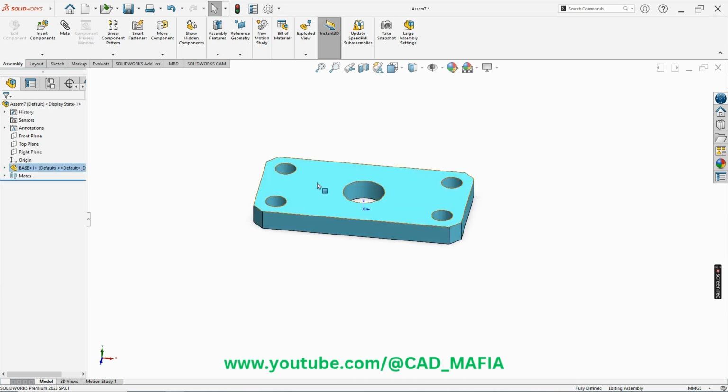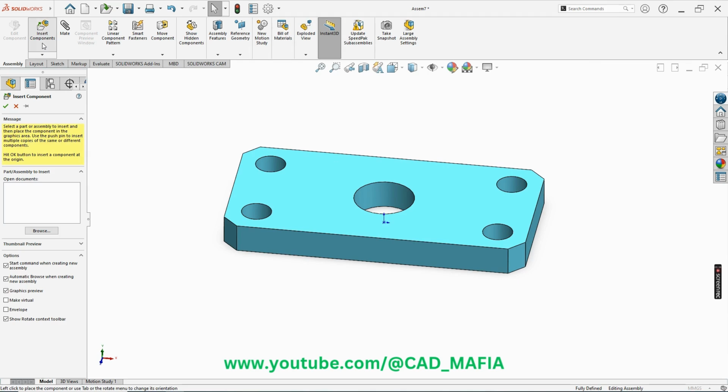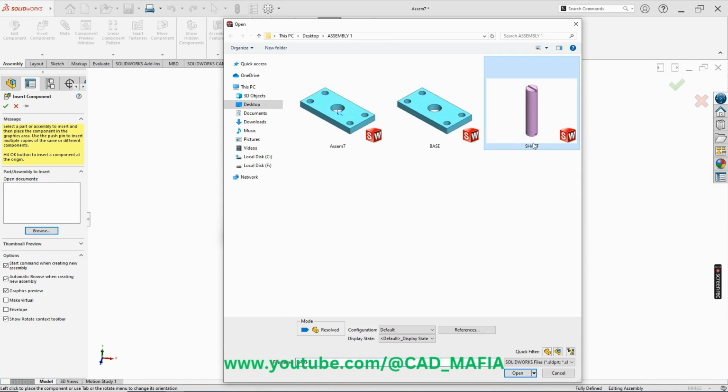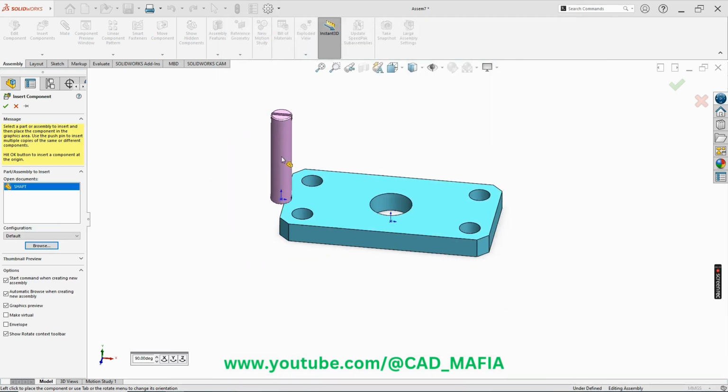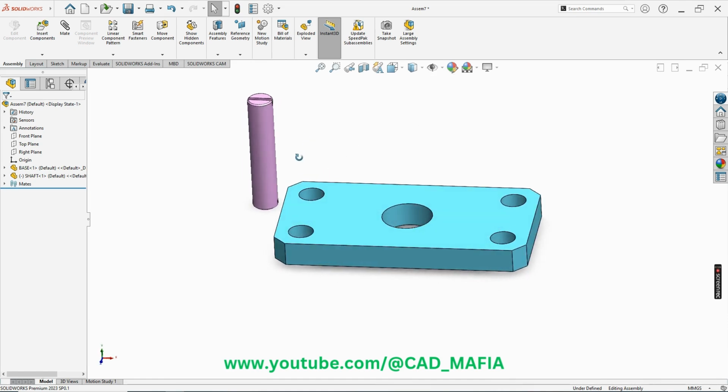Now if we have a second part to assemble with this first part, simply go to Insert Component and your folder will automatically open. If not, just click on Browse, choose your preferred folder, select your part and click on Open. And now just click anywhere. Deactivate View Origin.